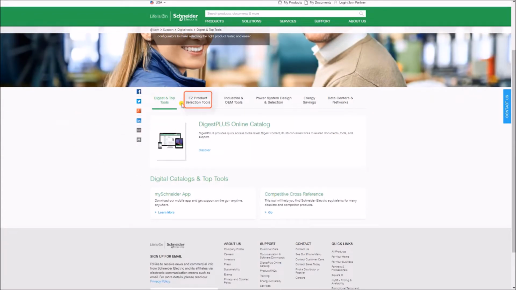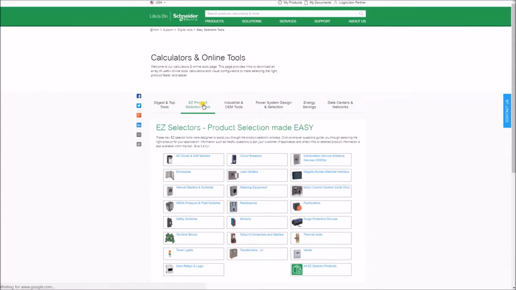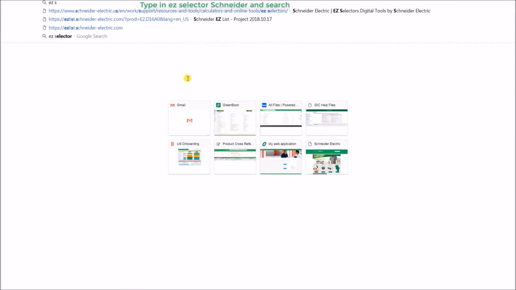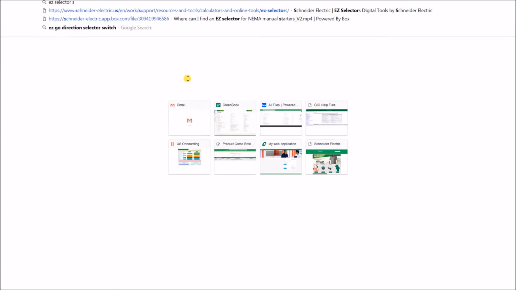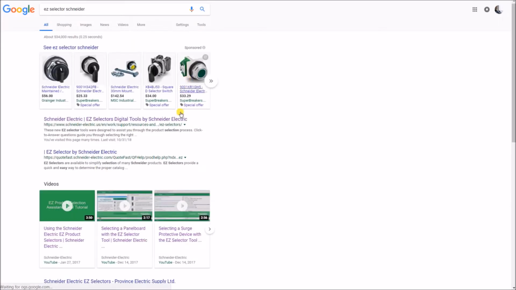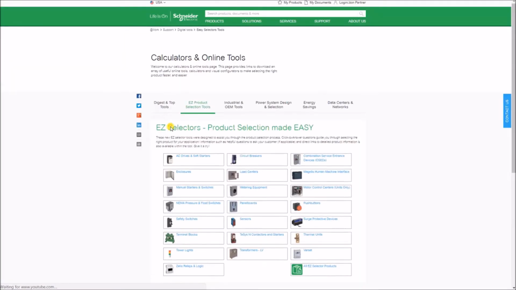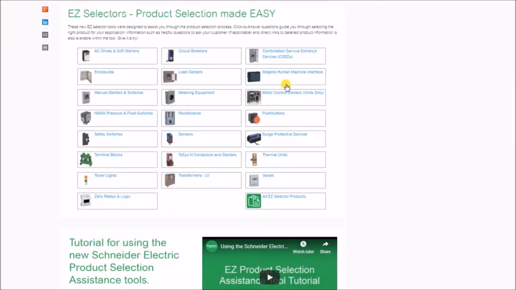This will bring you to the calculators and online tools page. Select easy product selector tools. Access to the easy selectors can also be done through Google. Type in easy selector Schneider. Click on the first link. It will also bring you to the Easy Selectors page as well.